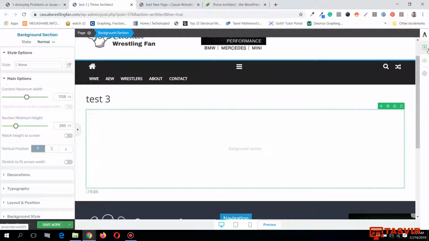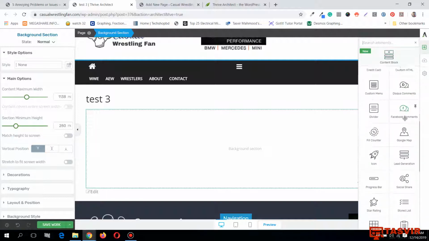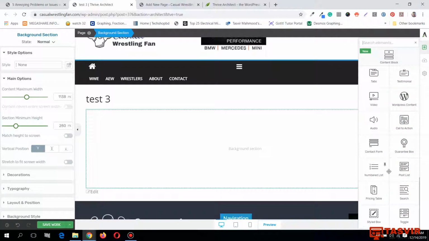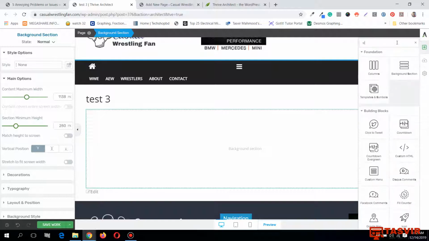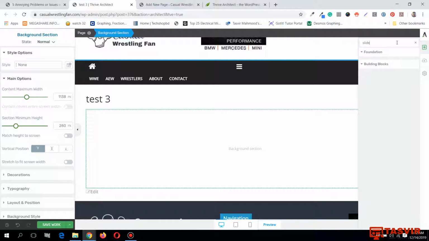So these are my Thrive Architect elements. Number one, one of the biggest missing features in Thrive Architect is that it does not have any sliders or carousels. If I write slider over here, there are no sliders, or even image carousels.